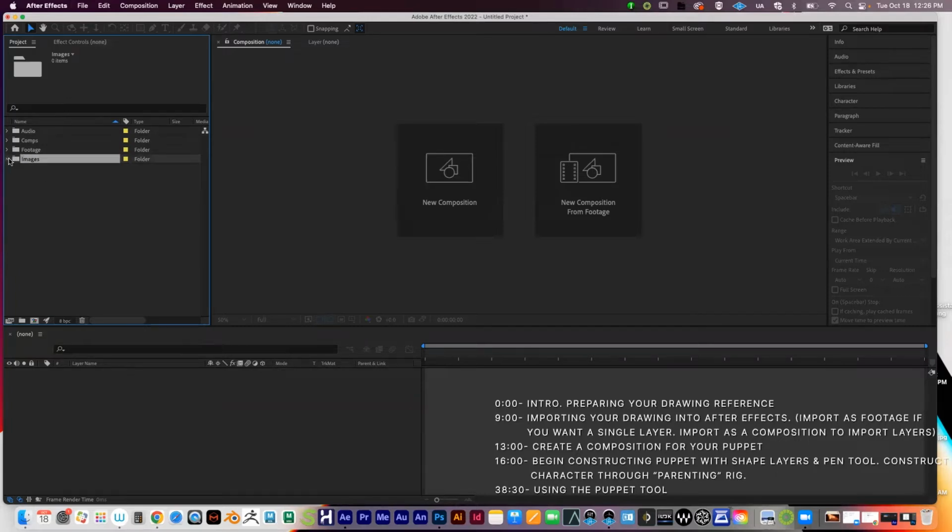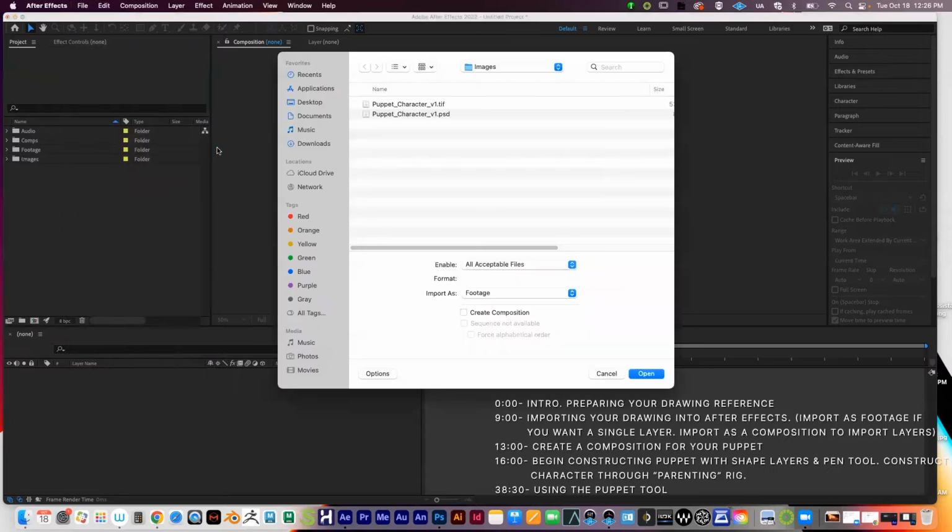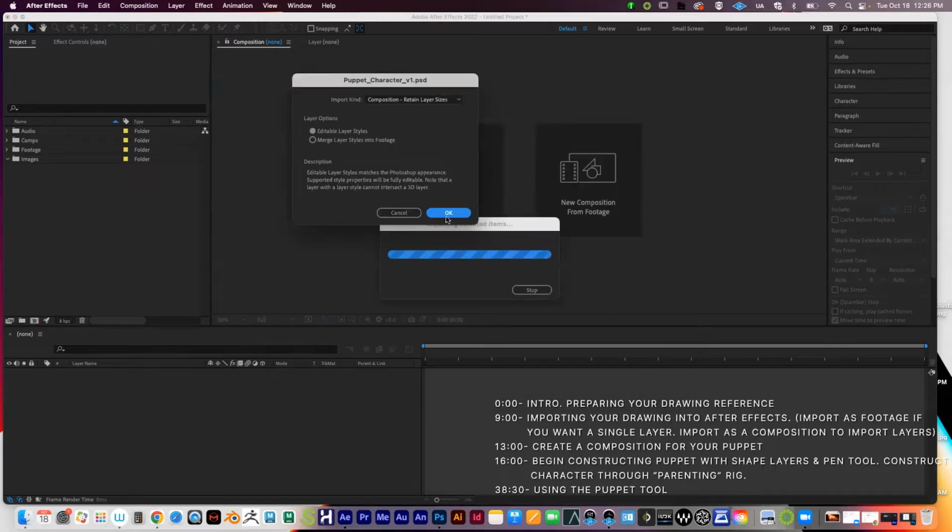So for this demonstration here, I'm just going to go to Images and import this, because initially this drawing that's been constructed right here, I simply have it as a reference because I'm going to use shape layers to draw this thing out. So I'm just going to import it as footage. And when you import it as footage rather than a composition right here, I'll just go up to Footage right there and press OK.